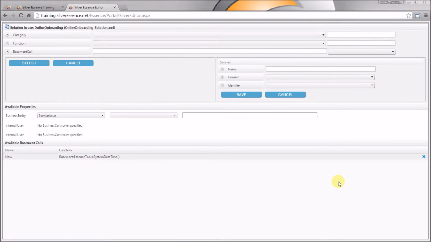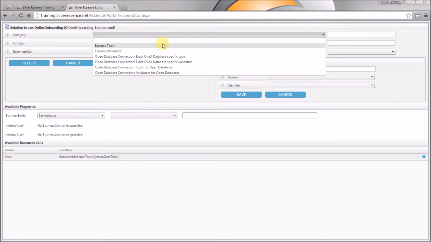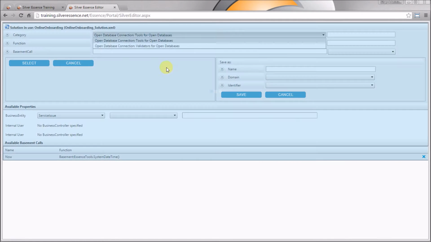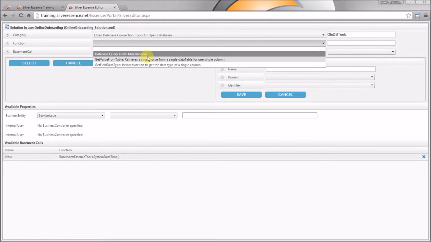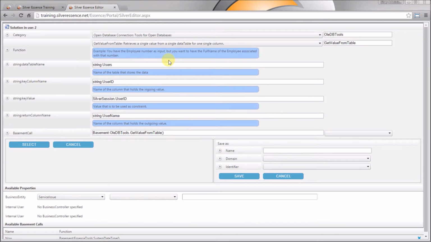And when a change happens, let's do a little function for that. In this case, we are going to go into the tools for open databases. We are working on an SQL database, and we are going to use a function get value from table. And again, we show some example values. Don't use these, but change them to what you need.